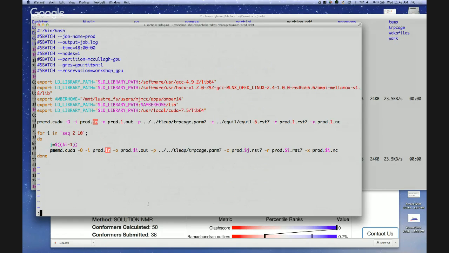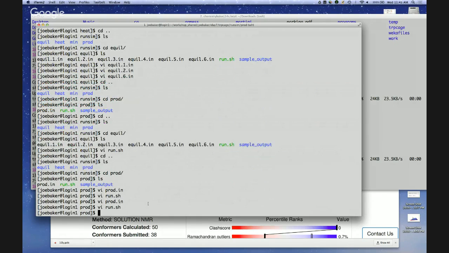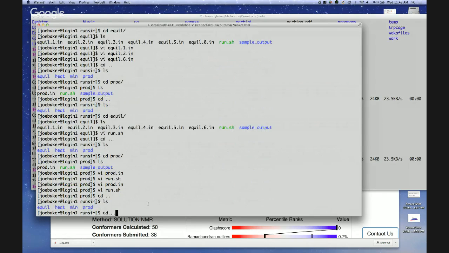Okay, so any questions about any of that MD workflow? Okay, so this is typically what it looks like for your very standard run-of-the-mill protein.